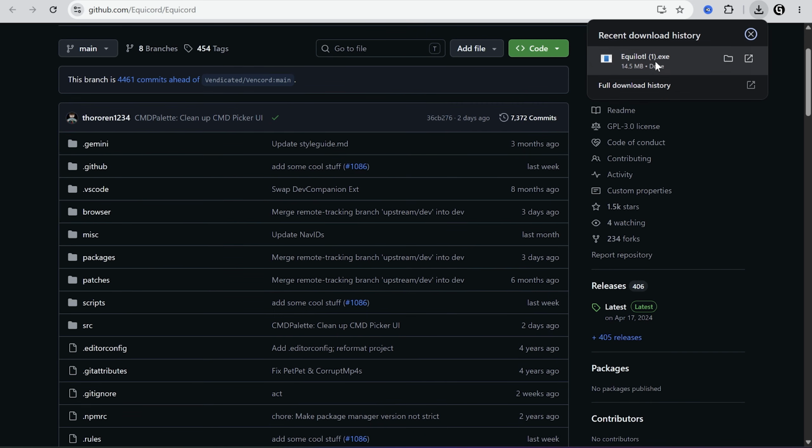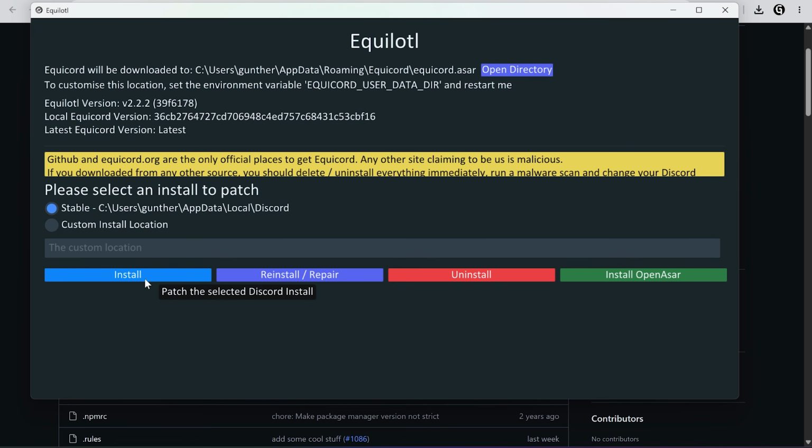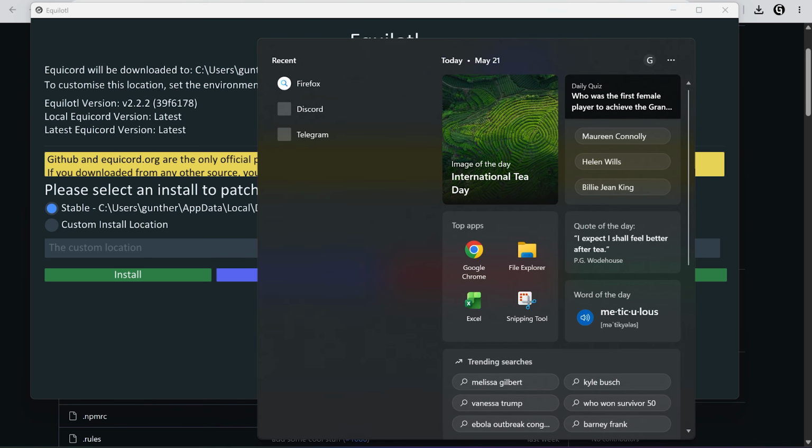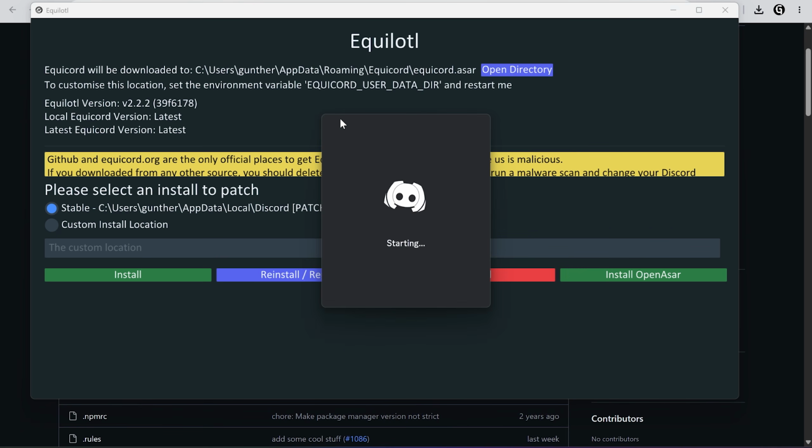Then run the installer. Choose the Discord path if it's installed in some custom location. I don't change anything. And click install. You have to wait a bit, and your Discord will close. Open it again, and now you can use Equicord.